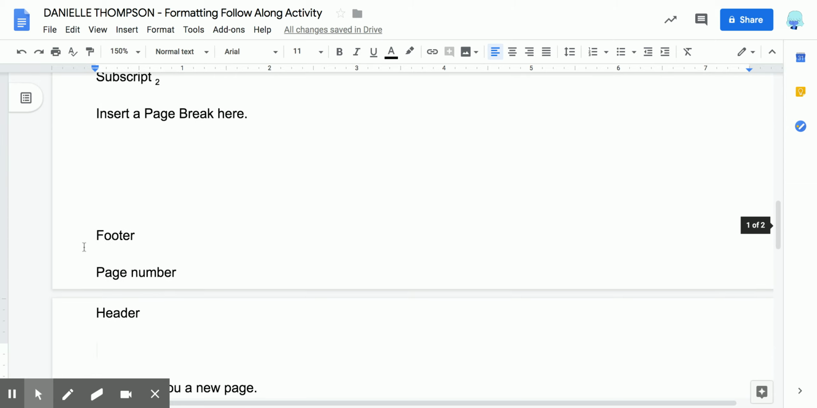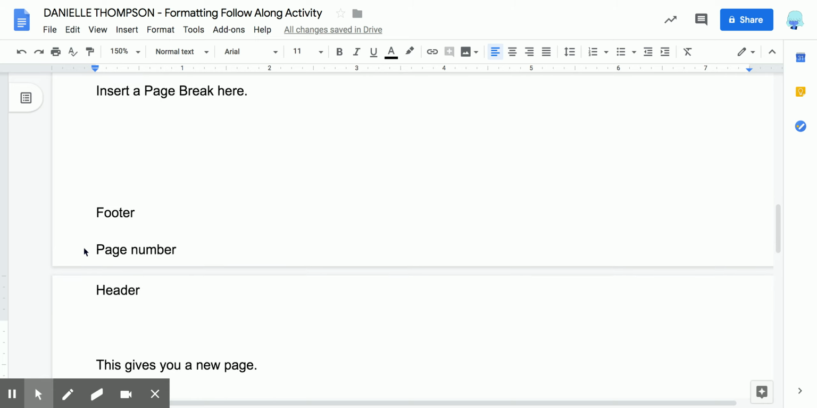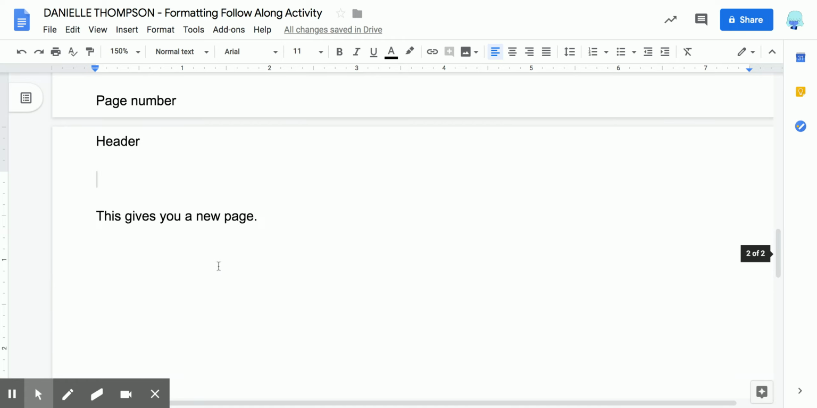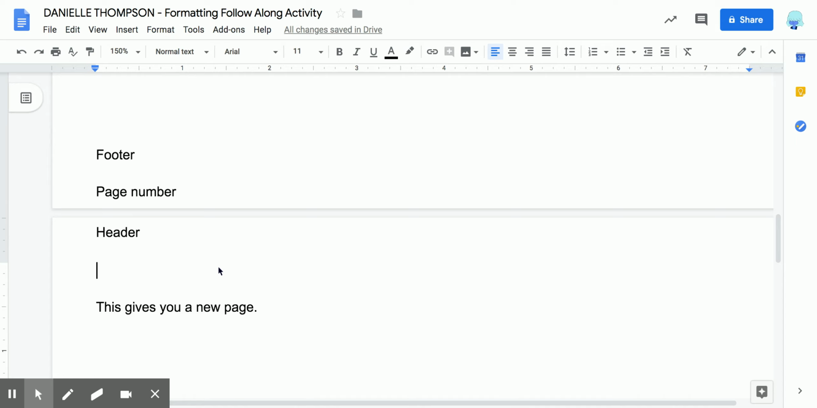That's really helpful when you have to make a title page, and you just need your title stuff on the first page. You can make yourself a second page. You can also, if you're doing something with chapters or something where you need things to be on different pages, that helps you, so you can just make a new page.